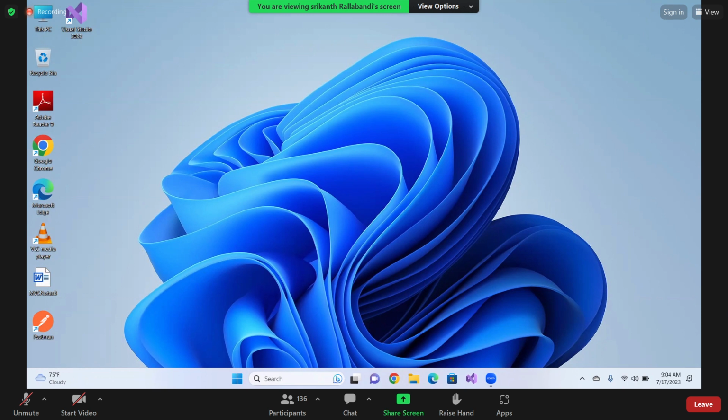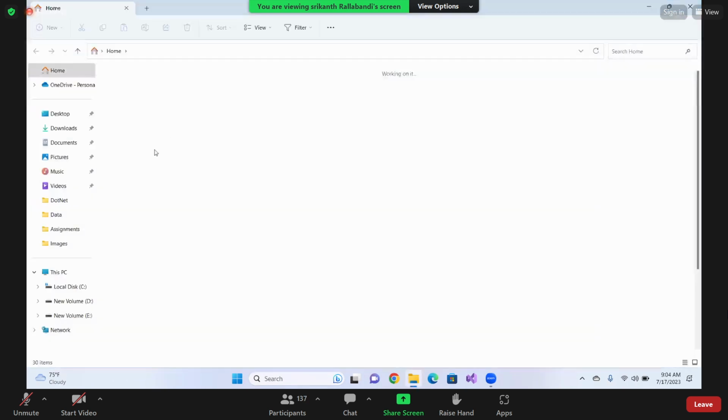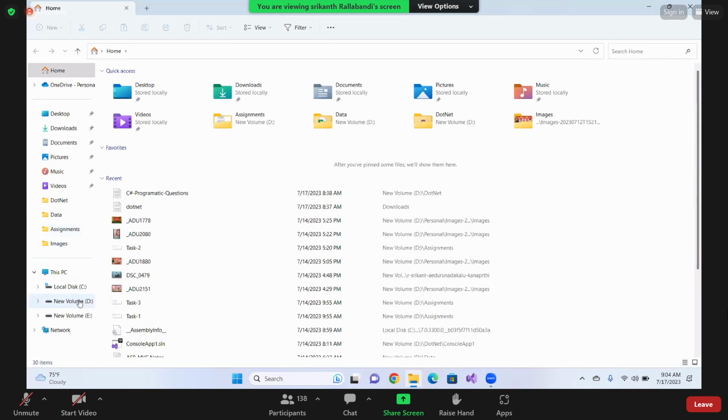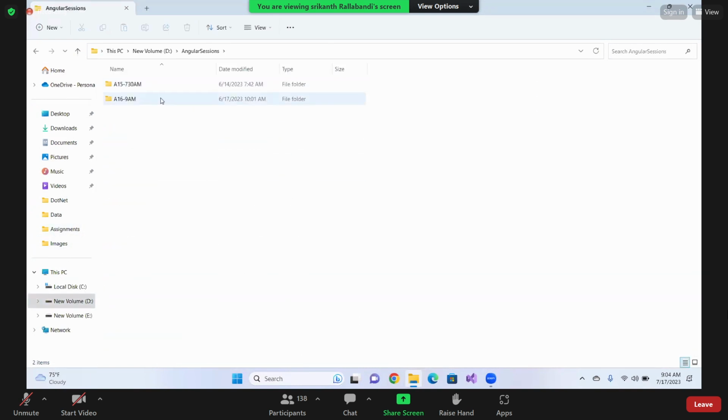Okay, today we will see how we work with the next concept and an important one in Angular, that is routing.